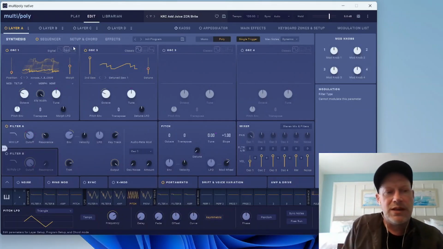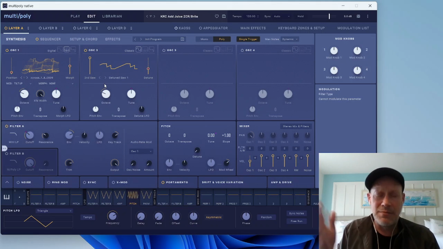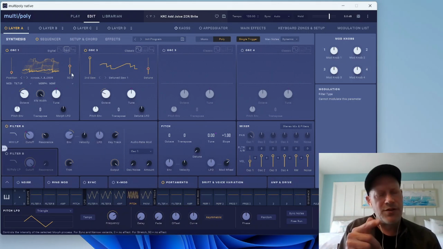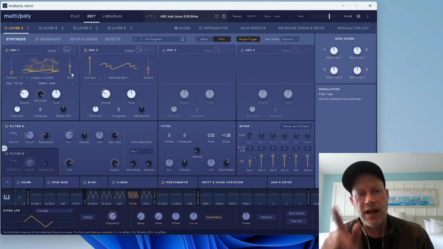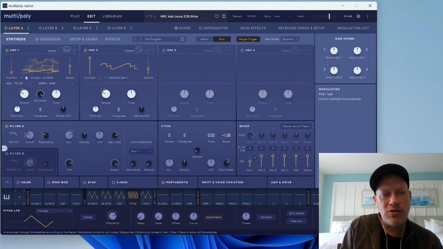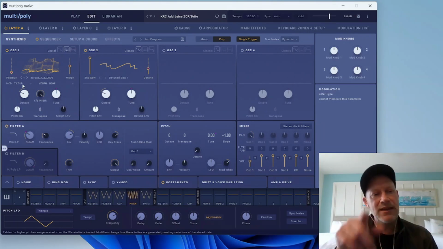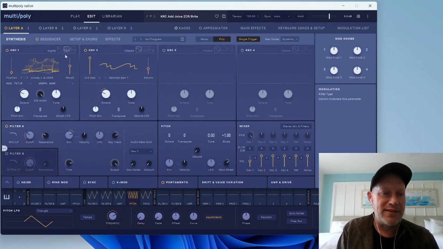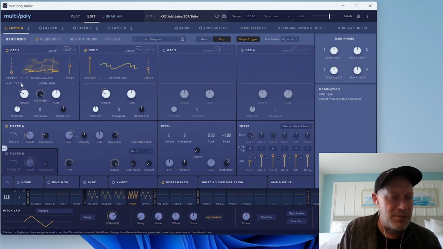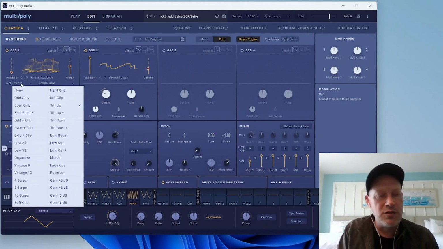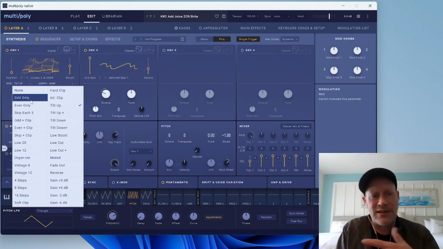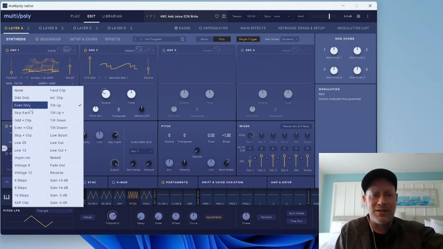And so what I'm doing here in this patch, which I explained in my first video, I think this is from the first one. Oh no, this is from the second one where I covered the wavetables. Just like in ModWave, the wavetable oscillator, which is called the digital oscillator in Multipoly, has all these different modifiers you can do. So you can make a wavetable so it only has odd harmonics, even harmonics, a bunch of different harmonic stuff.